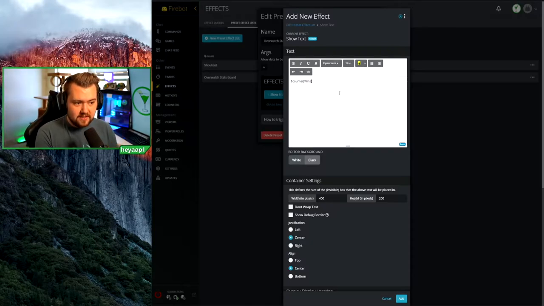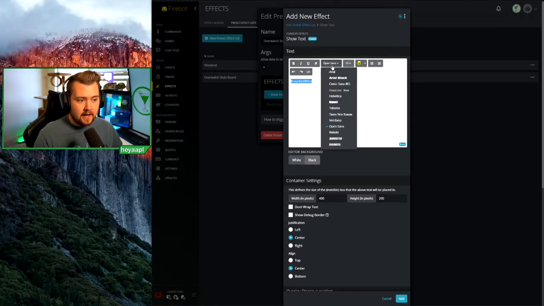So I have wins, and I am actually going to format this text to look the way I want. In another tutorial, I showed how to install custom fonts into Firebot. This makes it really easy to work with a custom font. If you are familiar with CSS, you can also pull in a font through things like Google Fonts through CSS. However, I think it's way easier to just install the font in Firebot. And so that's what I've done here.